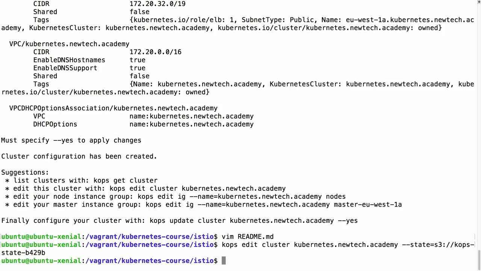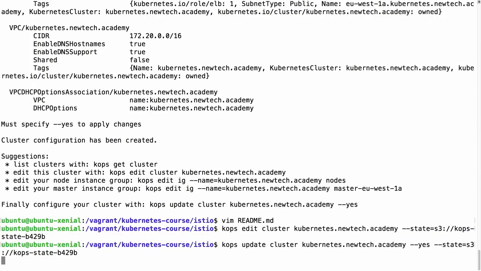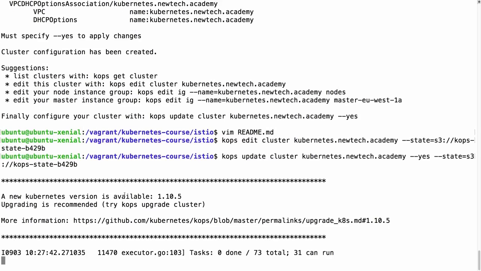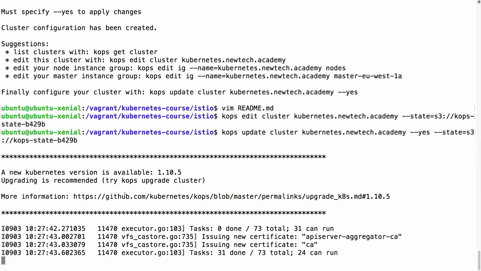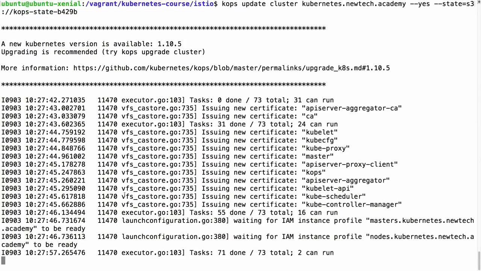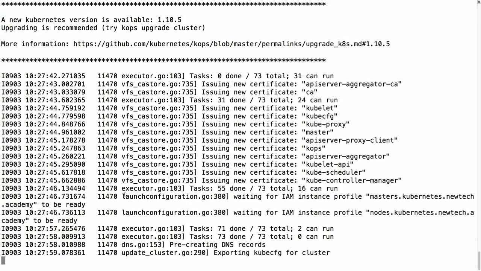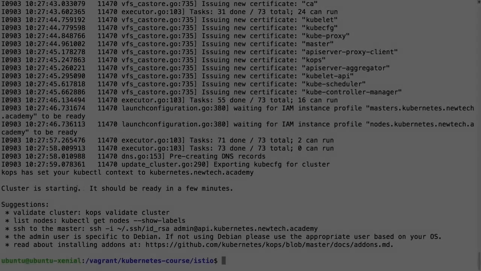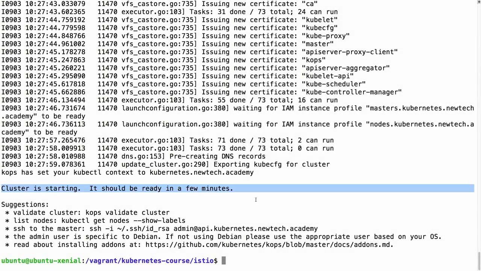If there is an error at this point, check the indentation again, because kops will give you an error if there's something wrong. Now we are ready, so we can do kops update cluster --yes with our state from S3. This will then spin up the cluster. You'll have to wait again a couple of minutes, so I will pause the demo for a couple of minutes and start again when the cluster is reachable. Cluster is starting, should be ready in a few minutes.